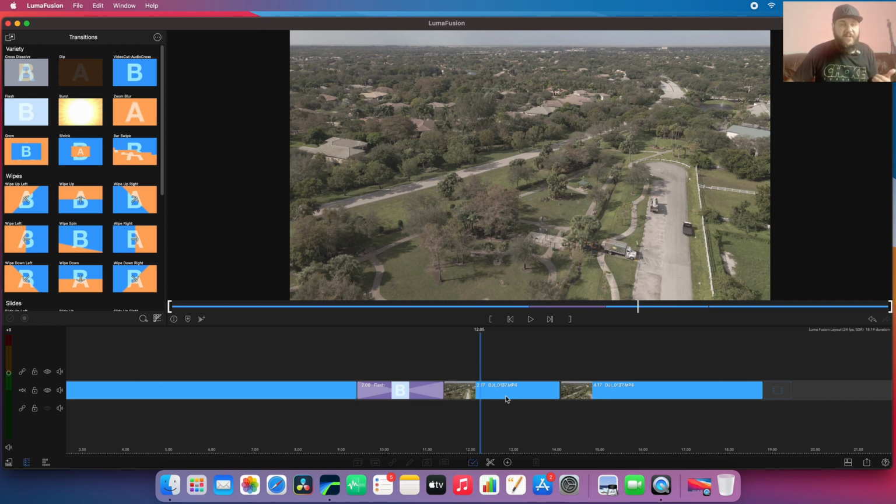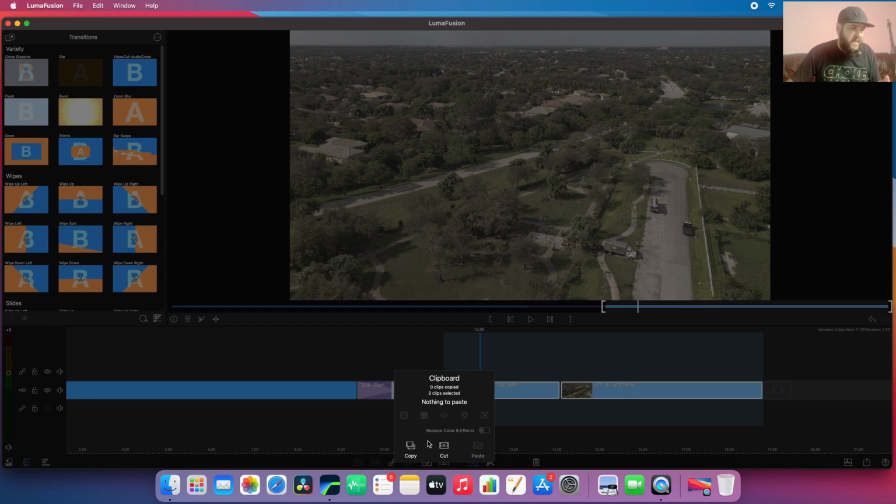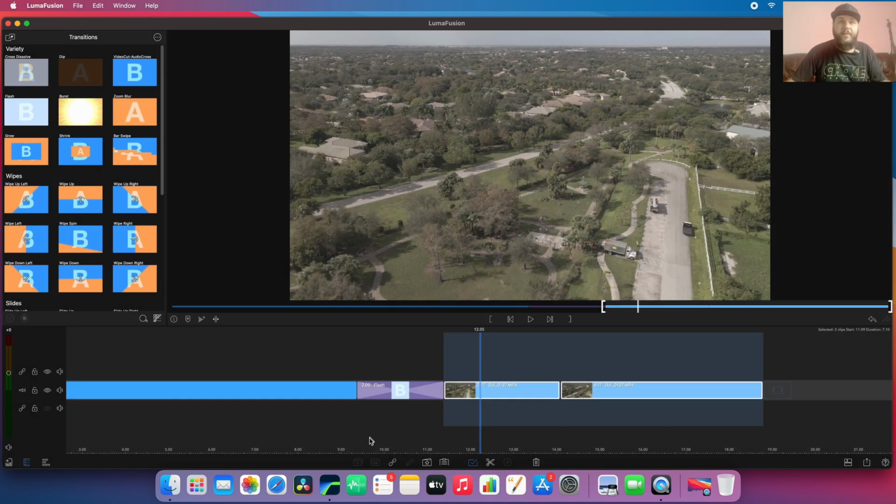Another thing that you can do on LumaFusion, which is really cool, with this little box here, essentially I can click that, and then I can click multiple clips, for example. And what I can do is on this little board right here, I can click on it, and then it's going to give me an option to copy or cut. So this is really convenient. If you have a couple clips that you want to move, you could essentially cut it and then put it wherever you want to put it on the timeline.